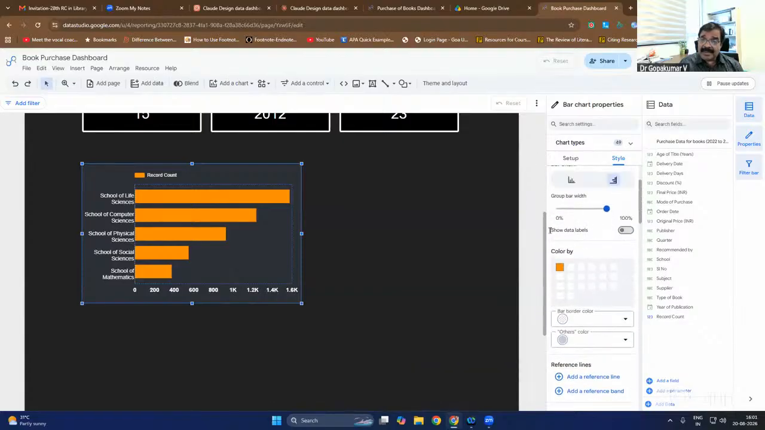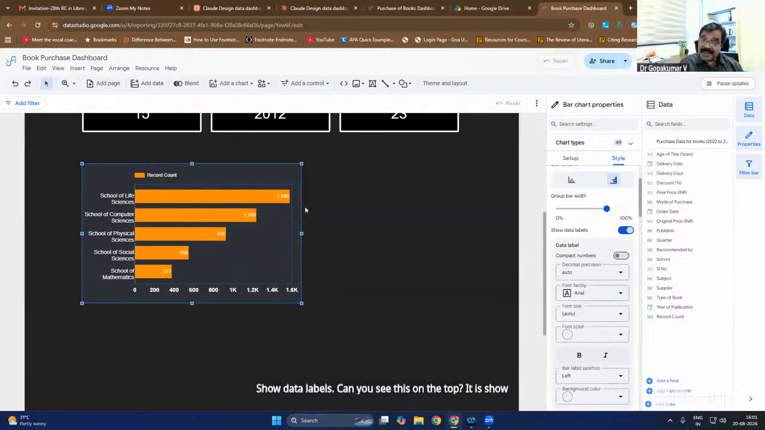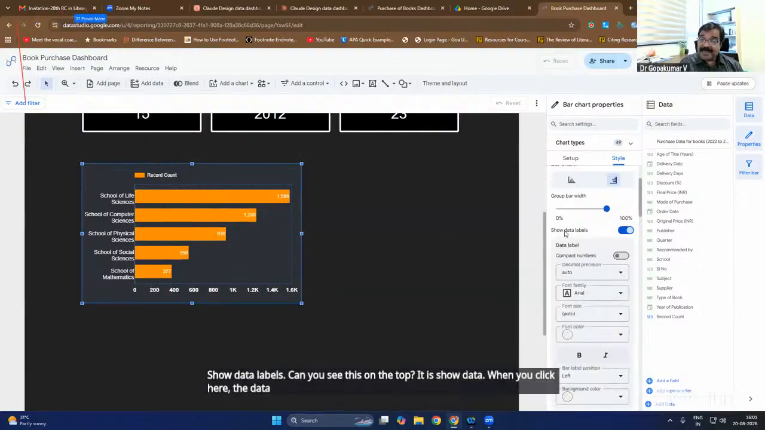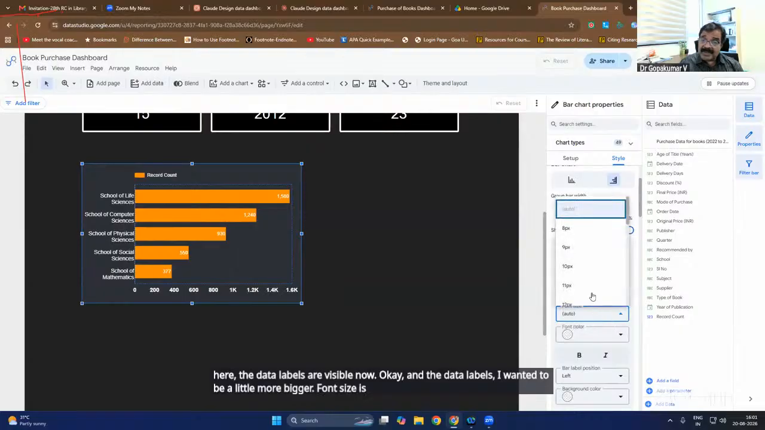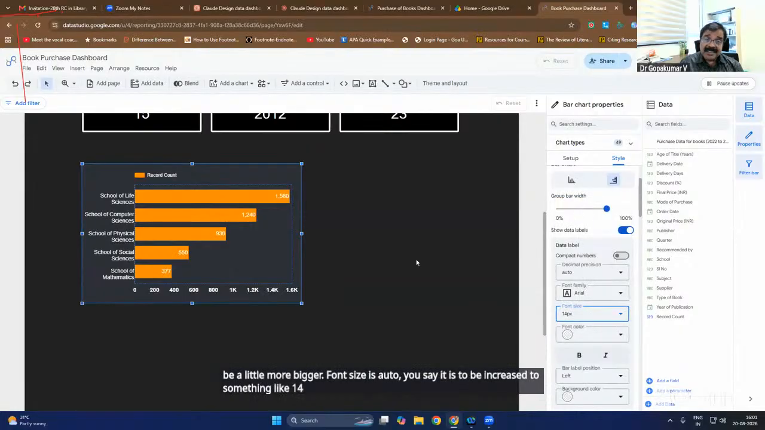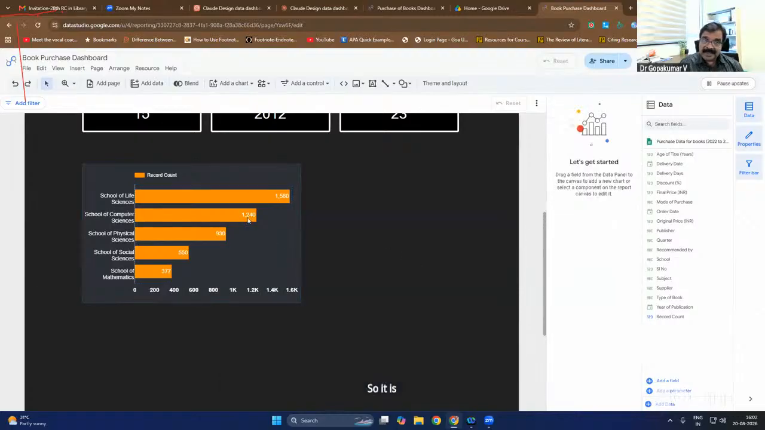Show data labels. Can you see this on the top? It is show data. When you click here, the data labels are visible now. Okay, and the data labels I wanted to be a little bigger. Font size is auto. You say it is to be increased to something like 14. So it is very much visible. And this record account I wanted to change.